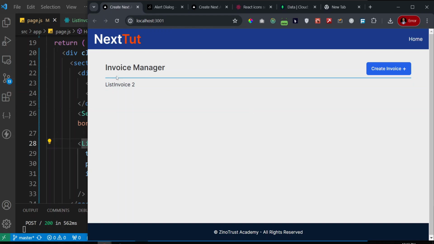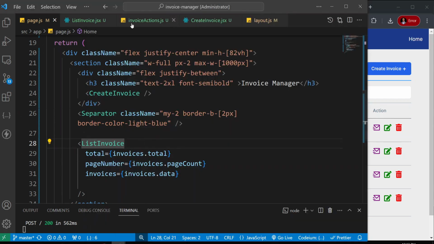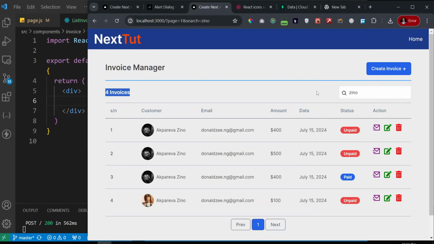Okay, so we're going to start building out this list invoice component from top to bottom. For us to do that, I need to come to the list invoice component. I'll just remove everything we have here, and then I'll open this up. Like I said, I want us to build it out. So there are two sections here: the first section contains the number of invoices and the search, and then there's the table.